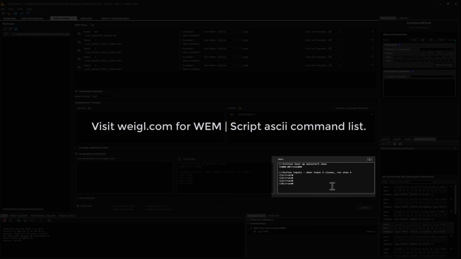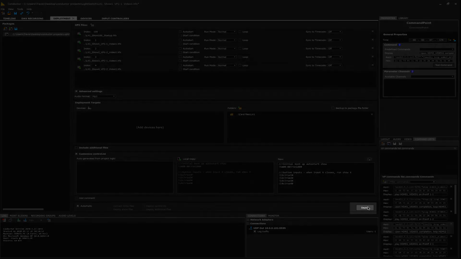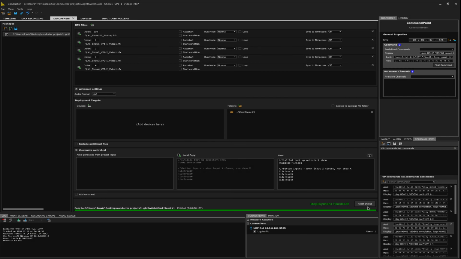Visit Weigl.com for more information regarding the Weigl ASCII WIM script commands. Once the files have been deployed to a local folder, they can be copied onto the SD card and inserted into the LX for playback.